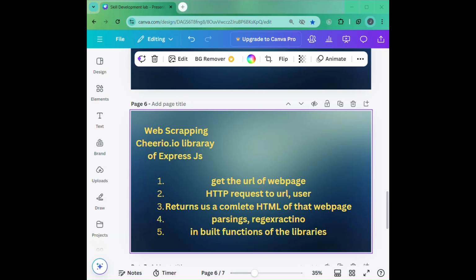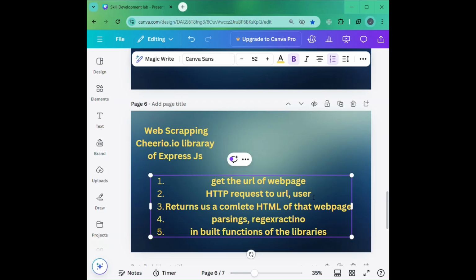As I told you, I will get the URL and make an HTTP request by using the Axios library of Express.js. Axios provides a more convenient and easier way to make HTTP requests. Here I have specified the URL. To avoid being blocked, since websites block bots and AI bots for security reasons, we specify the user agent with the name of Aegis.